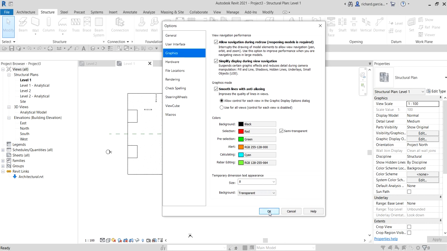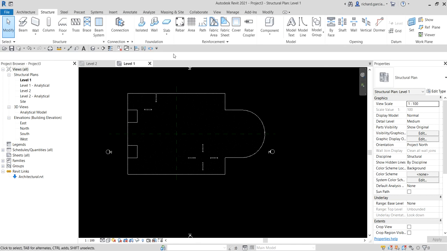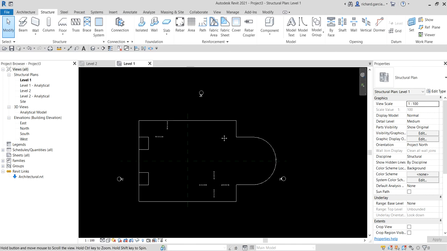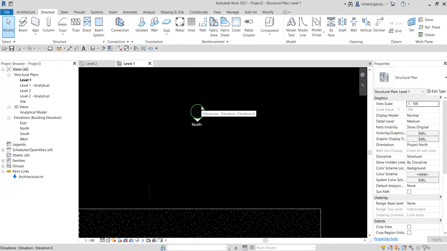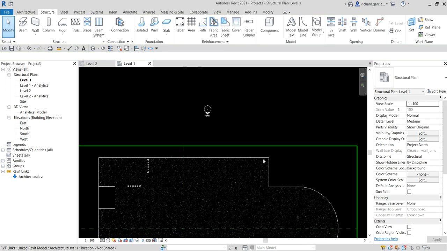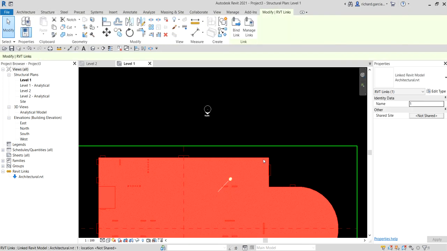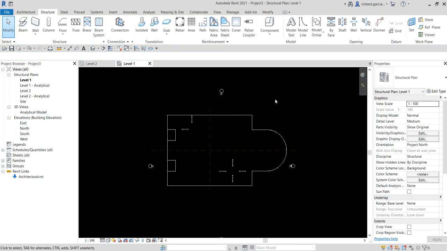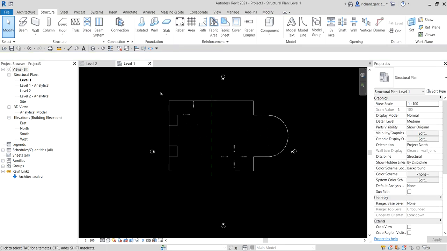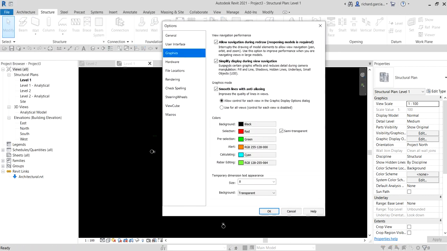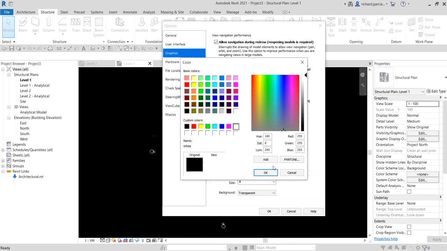So I select OK, and there you go. As you can see, if I hover my pointer over the object, there's a green color that appears right there. But if I click that, it turns red. There you go. Same with this, you see it's green, but if I click that, it turns red. So basically, that's how you link your architectural model. Let me just change the background back to white.